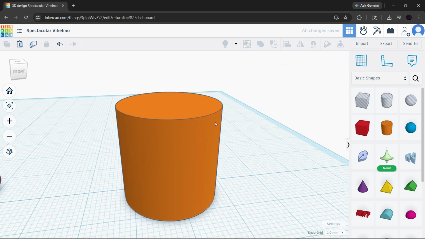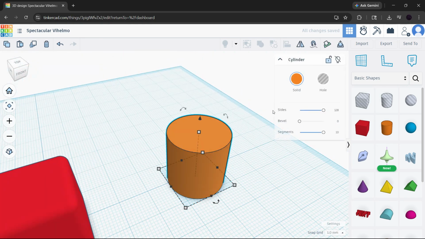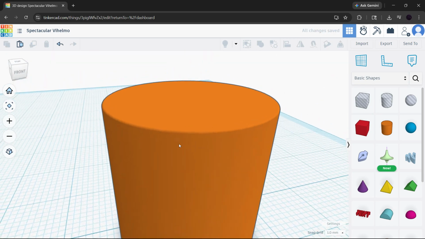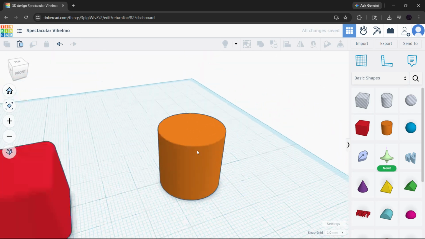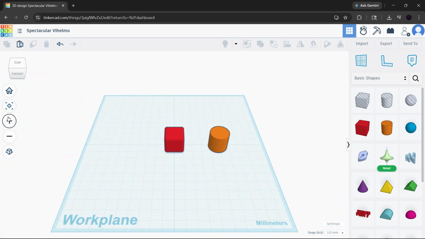As you raise the value, the object becomes less faceted and more rounded, which is perfect for creating better-looking wheels, posts, rings, and other curved designs. This is especially useful if you plan to 3D print the model, because smoother curves often look more professional and can improve the final result.